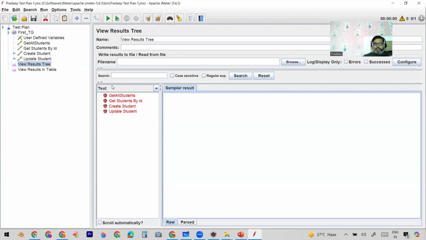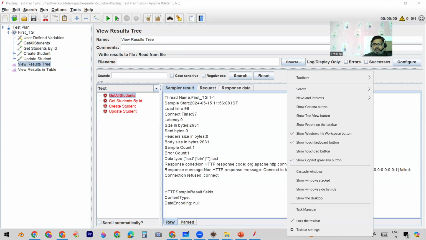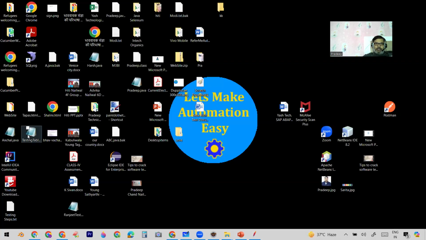When I'm running it, you can see that you are getting a problem here, and the problem is not in my automation. The problem is that I'm using my local API and my local API is not up and running. So I need to run my local API. For that purpose, let me start NetBeans. But this is a good thing, which comes up in a live session.